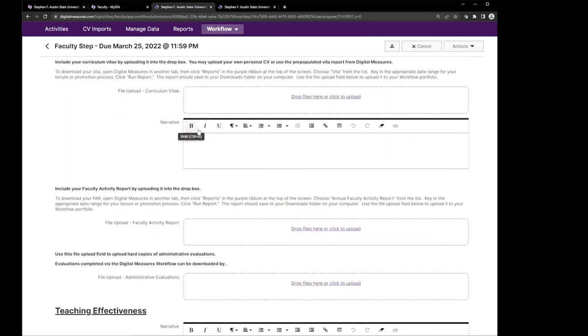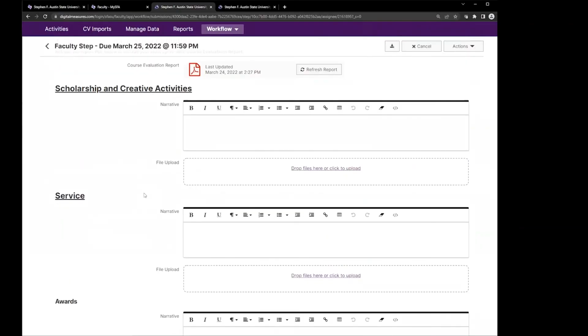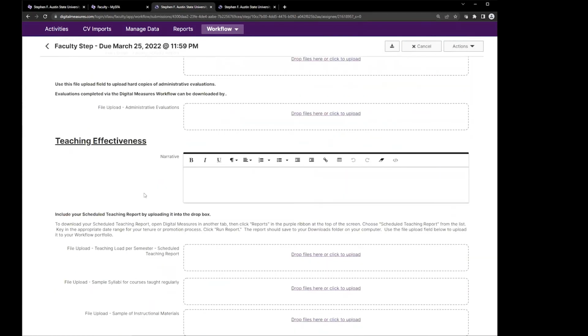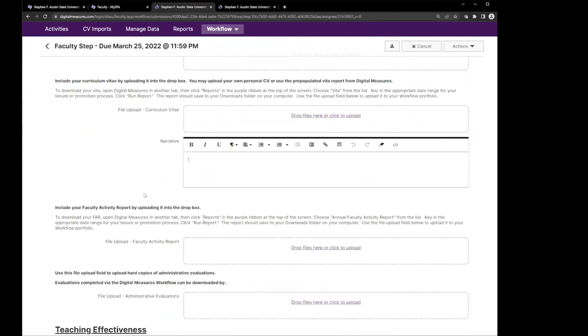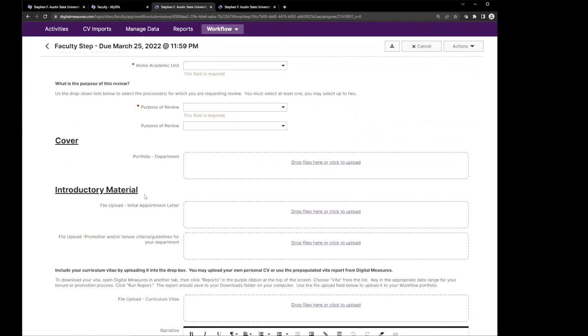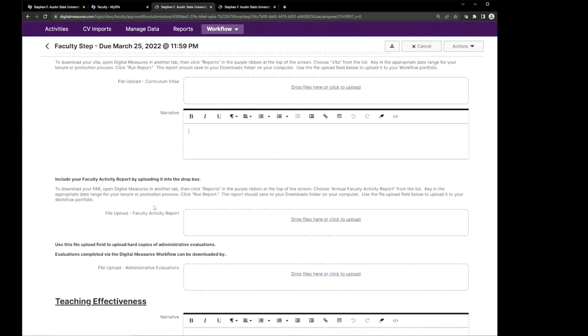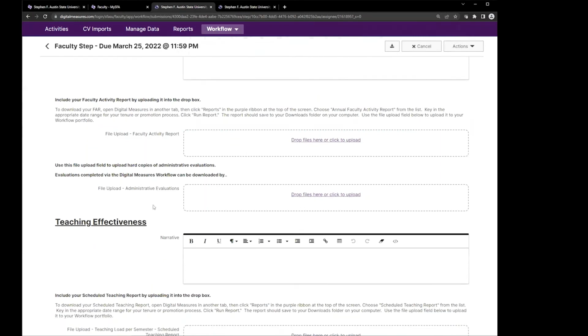The majority of the information that is included in your portfolio will be added via file upload fields. To upload the required documents, click Drop Files here or click to upload, then navigate to the file in your computer's directory. It's important to note that some file upload fields ask faculty to upload reports from Digital Measures, such as the Faculty Activity Report.